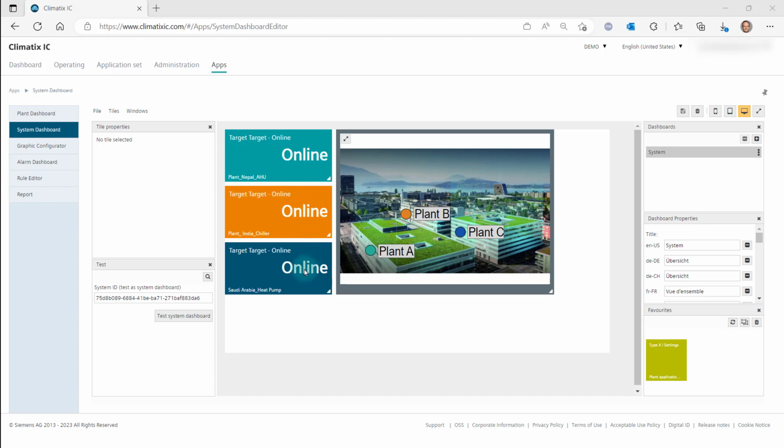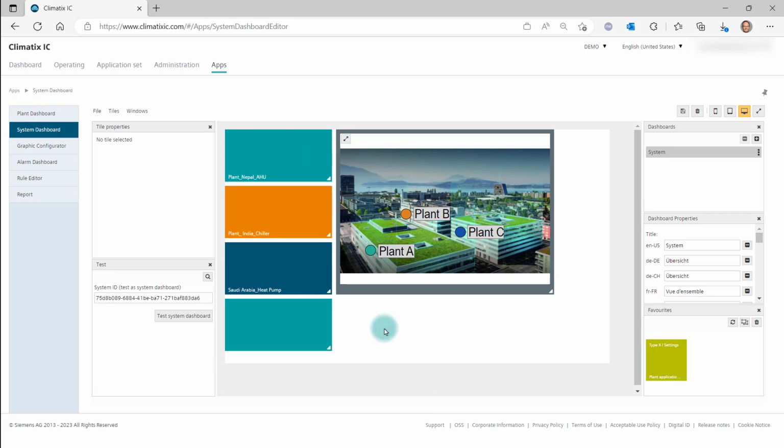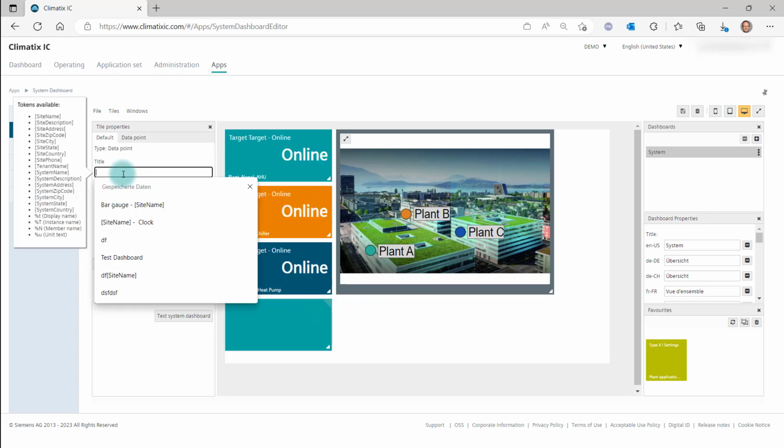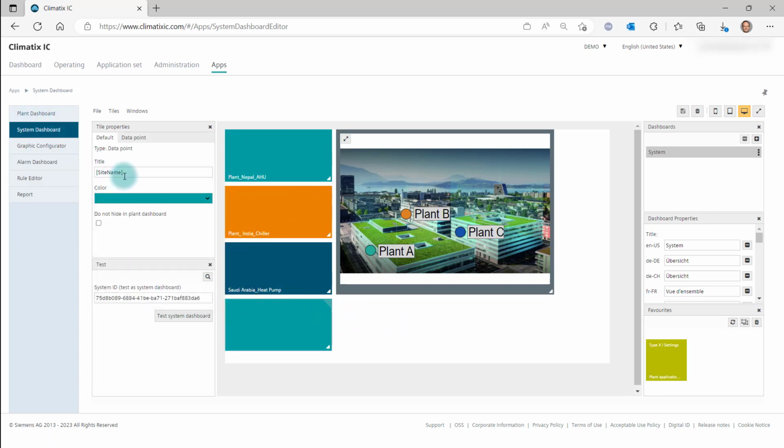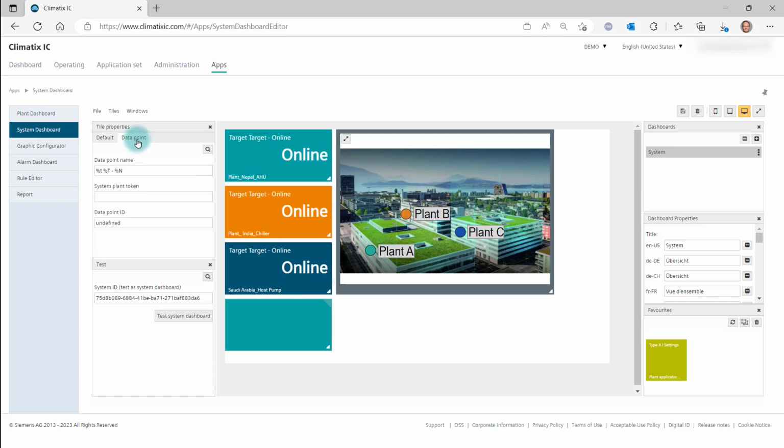All kinds of tiles, as explained in the previous video, can be added to display the system in the best possible way. Let us look at adding data points because this looks a little different. We give the tile a meaningful name that can be defined from tokens and free text. Under the Data Point tab, we look for a data point. As you can see, no plants are listed, instead system plant index numbers are displayed.